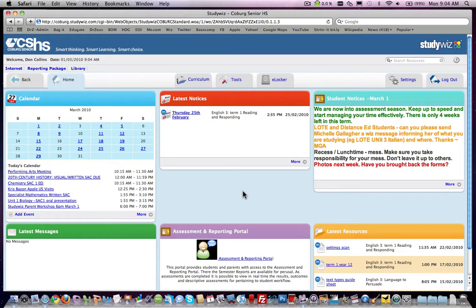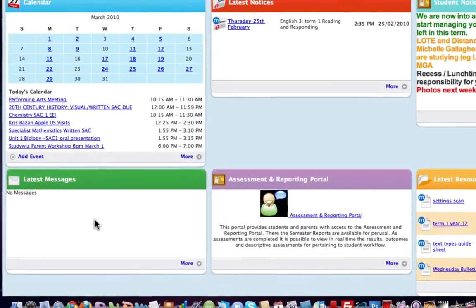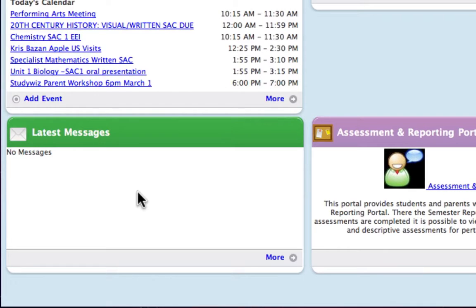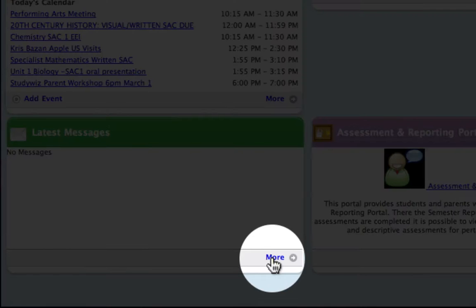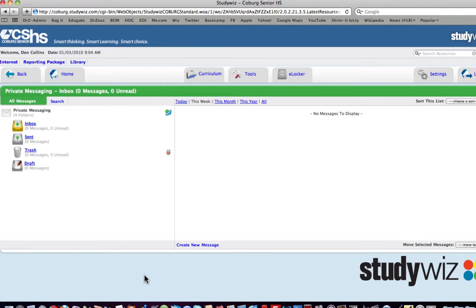Remembering calendars to the left, latest notices, student notices, the latest resources uploaded for your son or daughter, and the assessment reporting portal is all there for you. We're heading down to the left-hand side to the green little tab window there, and there are no messages at the moment. I'm going to click more and come to a fairly standard email looking page.